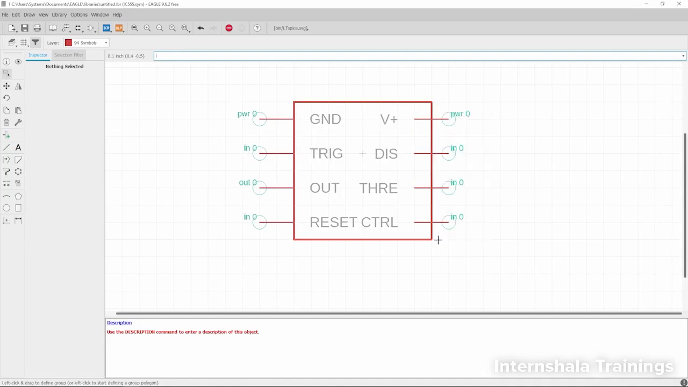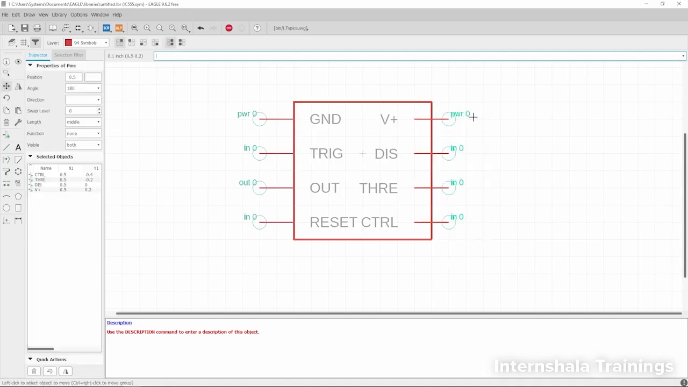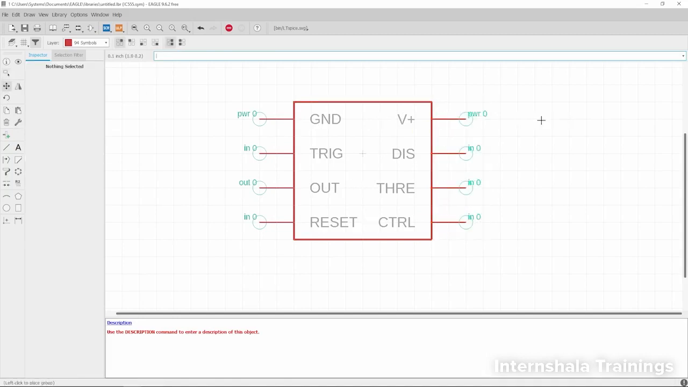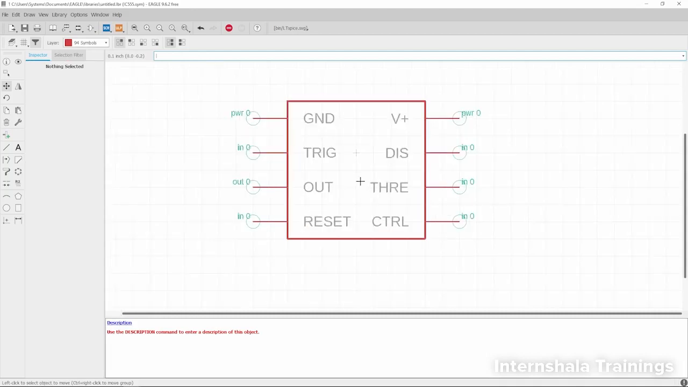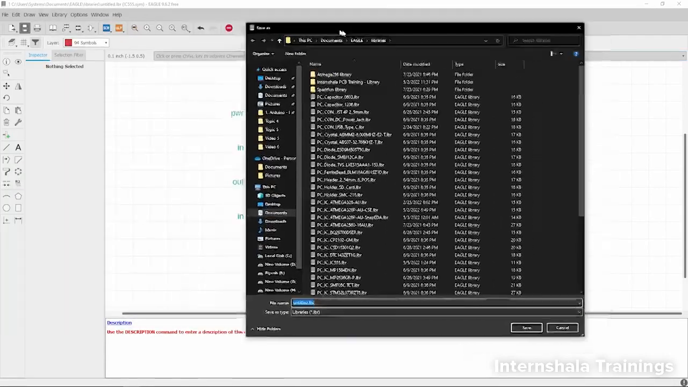I will make the group of all these pins. So you already know this particular procedure, and then move group, and later I will move these pins to the edge of this symbol. Okay, so our symbol is now ready, and it's time to save this symbol. So I will click on save, and now let's navigate to the location.